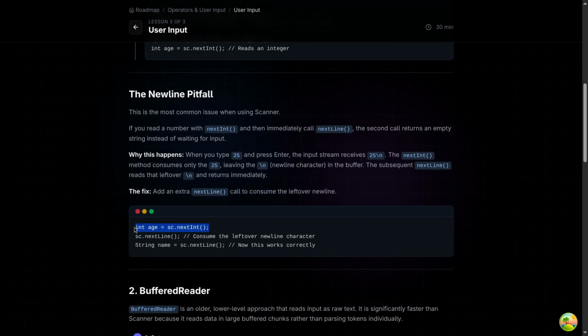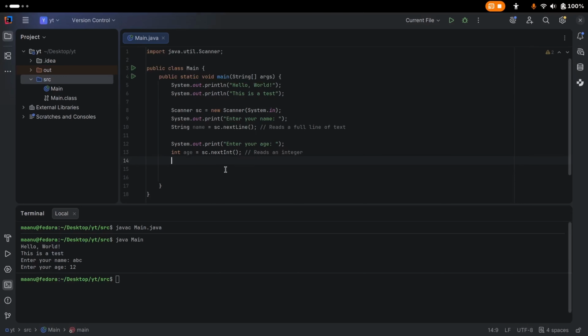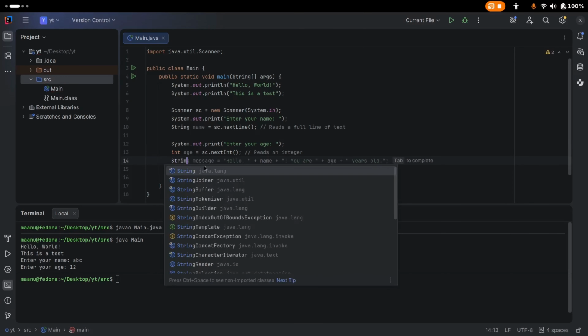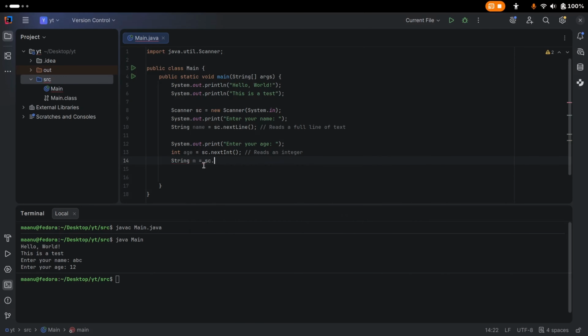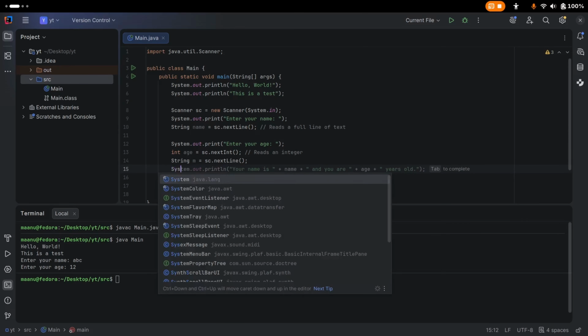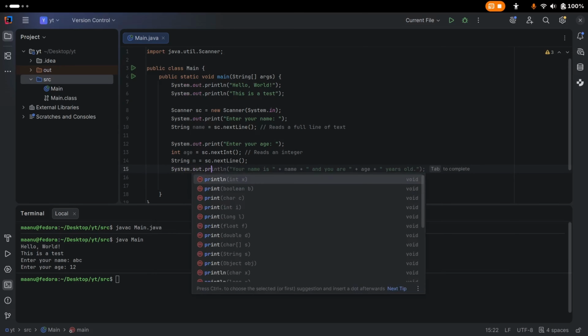Okay, you can read that number here, and then you can consume your nextLine, or leftover from your buffer. Then you can read nextLine properly. And if you want to see some code practice for that, then we can do that as well. What we can do here is String m equals sc.nextLine(), okay, and we can print that, System.out.